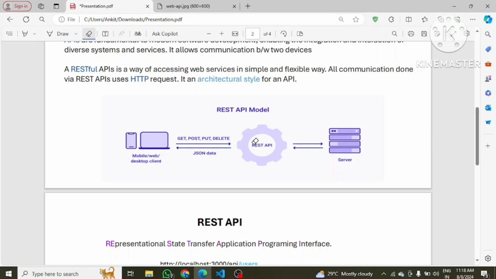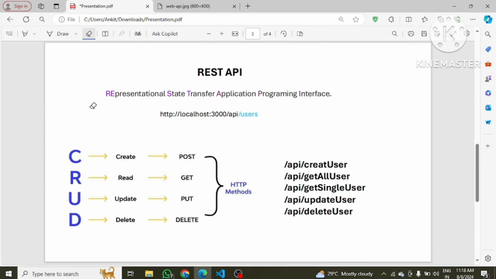Let's look at common operations you can perform with a RESTful API. Basically it performs create, read, update and delete. Here you can see these are the HTTP methods: POST, GET, PUT and DELETE. Let's talk about them one by one.